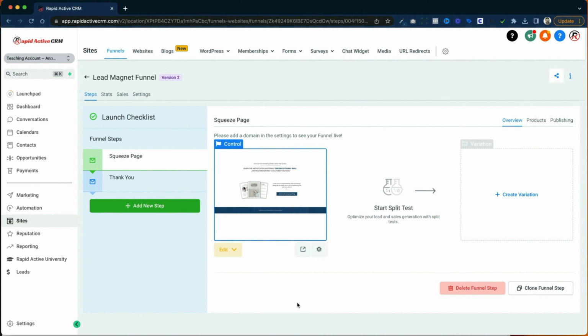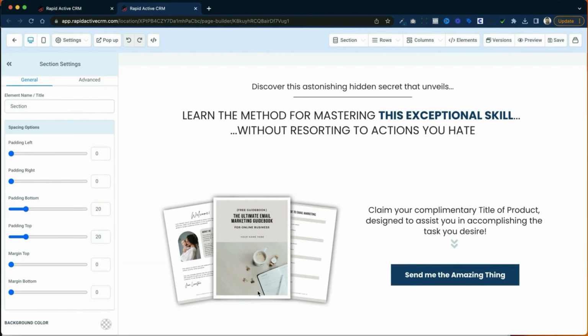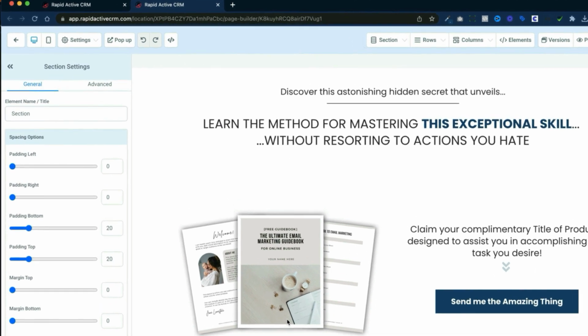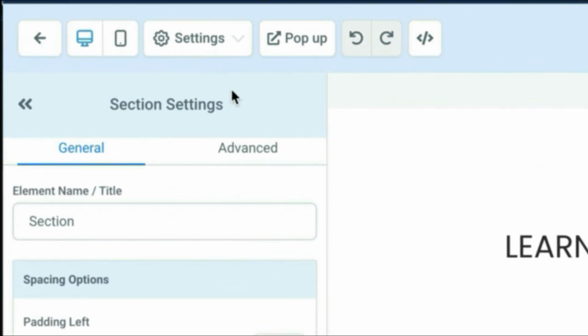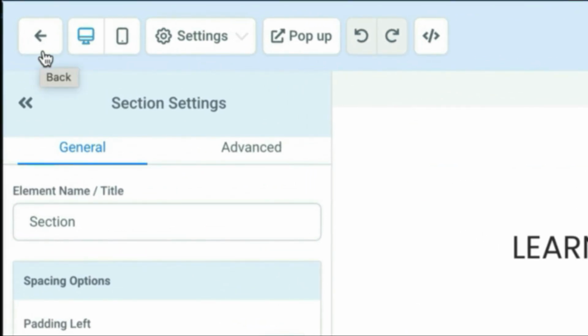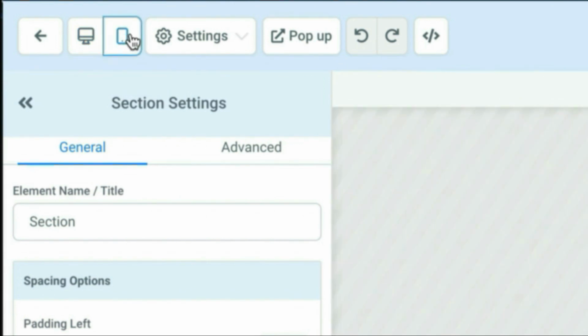So the first thing I'm going to go into is the squeeze page. All I got to do is either click edit here, or the way I prefer to do it is edit in a new tab. Once you're inside the editor, there's a couple things that I'd like to point out to you right off the bat. Some very basic overview. First of all is the handy arrow to get out of the funnel. After that, we have 2 buttons, and that's to show it in desktop format and then inside of mobile format. We'll be going over both of them.